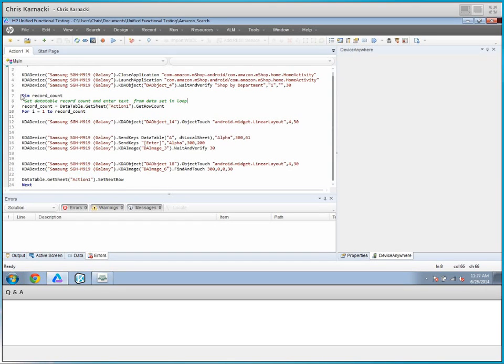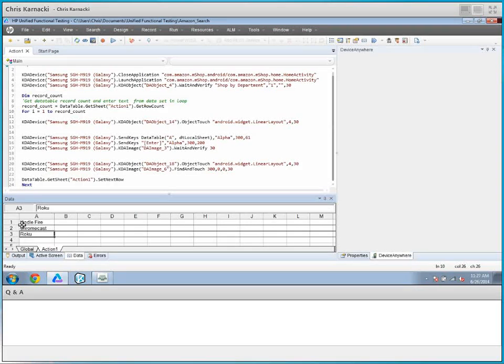And then I'm using my built-in looping function within UFT. So again, we're not reinventing the wheel. We're allowing you to use your existing QTP or UFT expertise and extend that now into mobile testing. So I'm going to loop through a data sheet or data table that I have here that has 3 items.